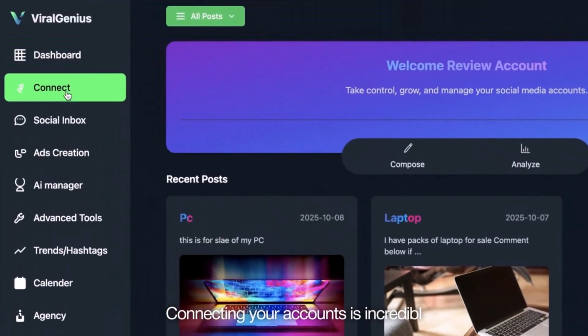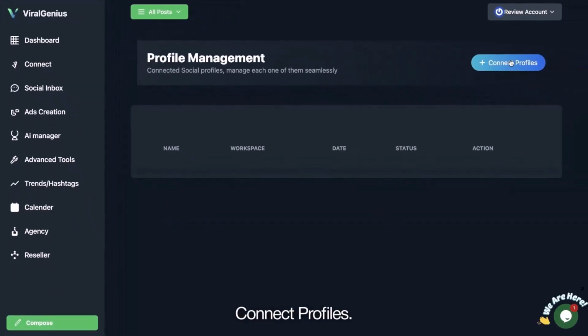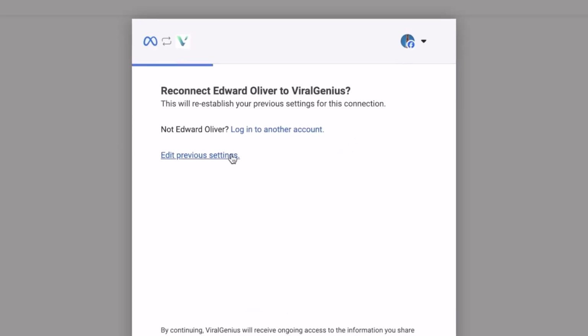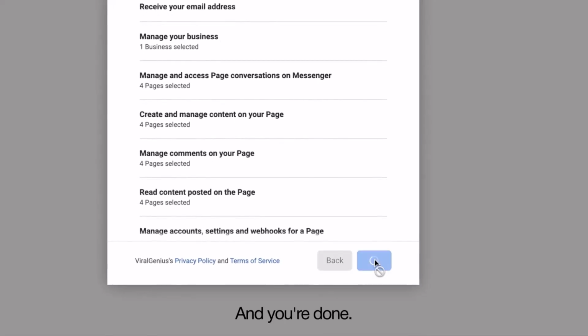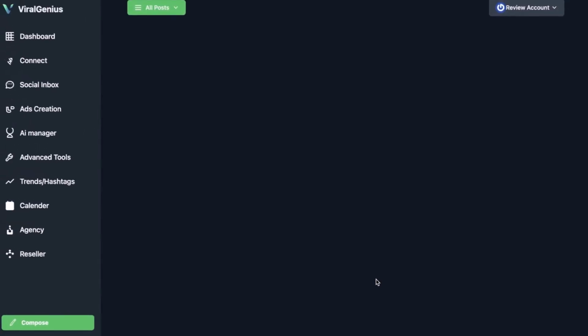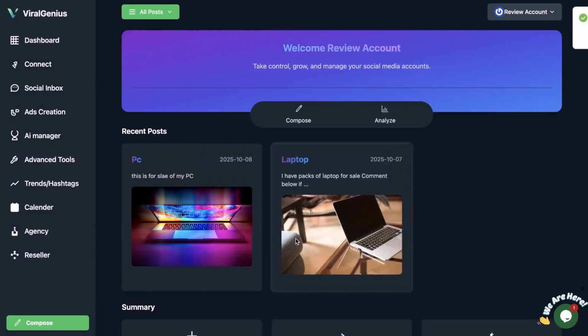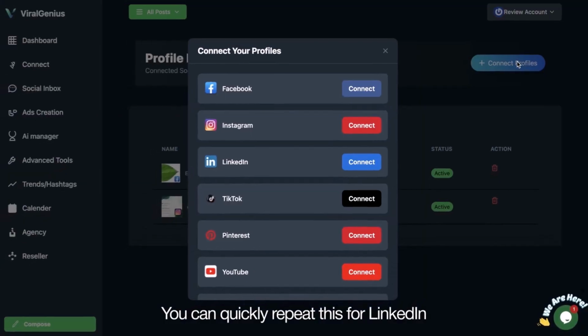Connecting your accounts is incredibly simple. Just hit this Connect button and click on Connect Profiles. Choose your platform. Let's start with Facebook. Click Connect. Authorize the link. And you're done. Toggle this button to connect them successfully. There you go.